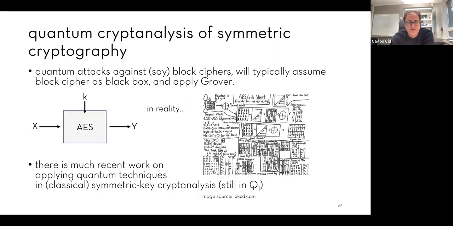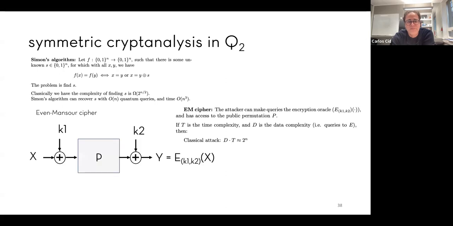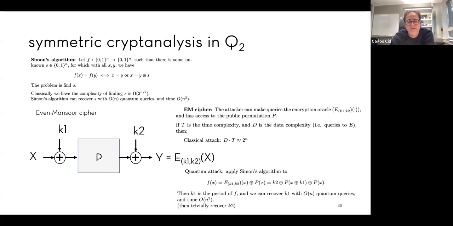So I have a construction here, which is called the Even-Mansour cipher, which is very simple, and the classical security is very well understood and is exponential. But if you allow quantum queries, you can use Simon's algorithm to break this trivially.